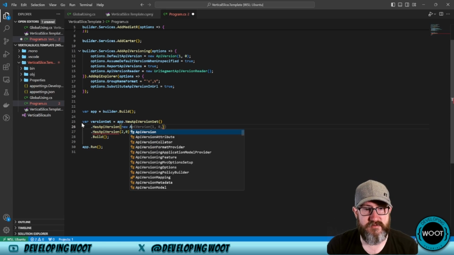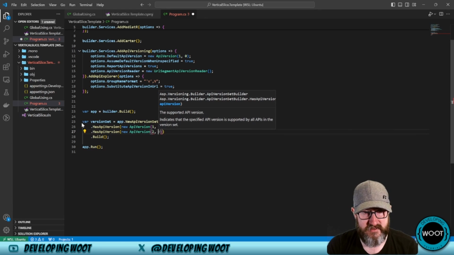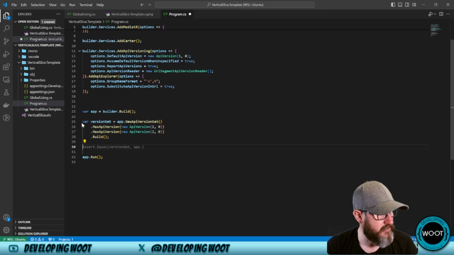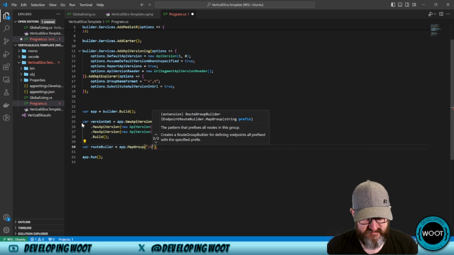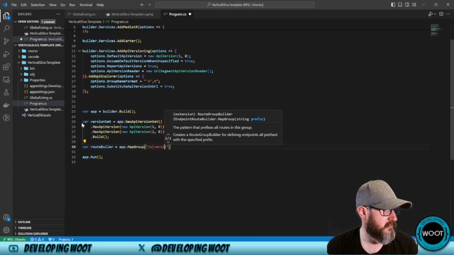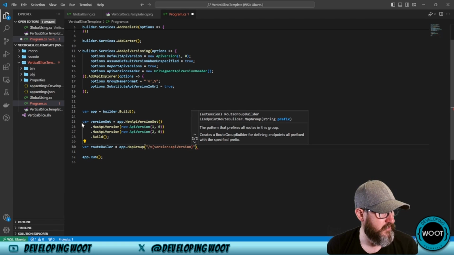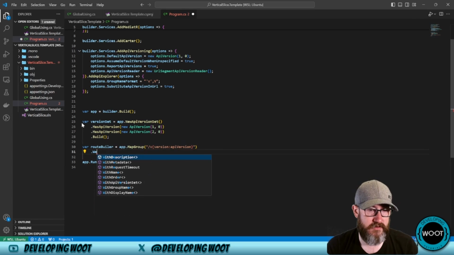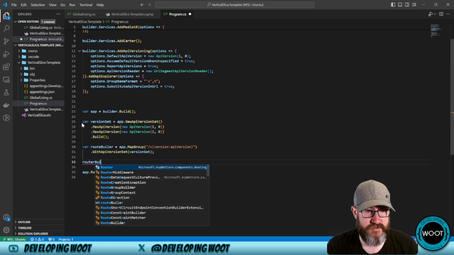This needs to be new API version 1. That IntelliSense is not always your friend. So that's our API version, right? And now the cool thing is we can create a route builder from a map group and specify that our version is our API version, and then that will utilize our version set to replace that URL section. And so then we can use this route builder.